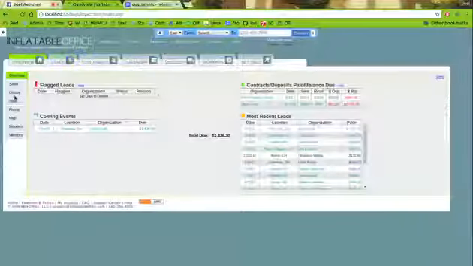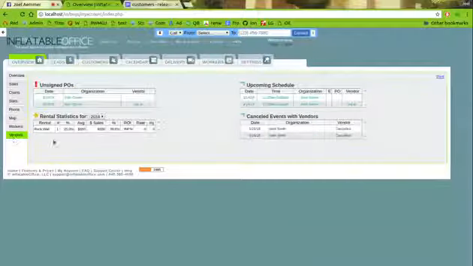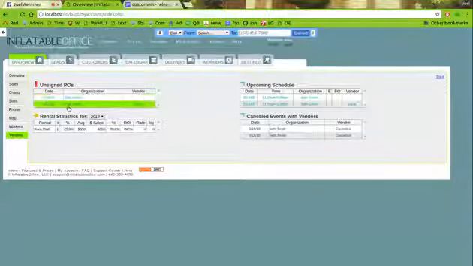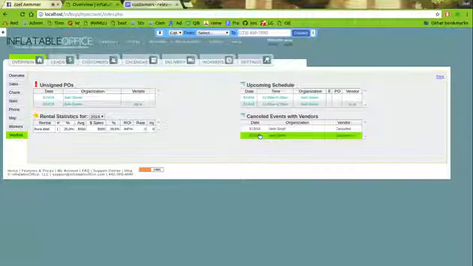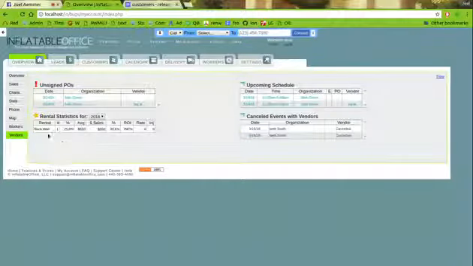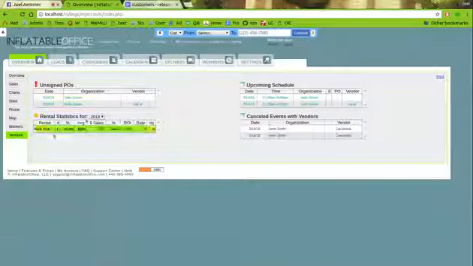So under overview, there's now a section down here called vendors, and you'll be able to see purchase orders that still need signed, the upcoming schedule for them, any events that are canceled that have vendors on it, so that you can let them know, and just kind of a list of things that are being rented out for vendors.